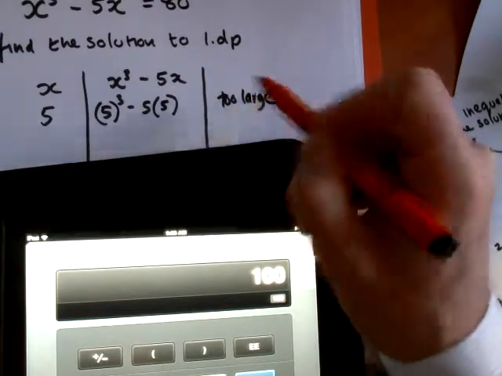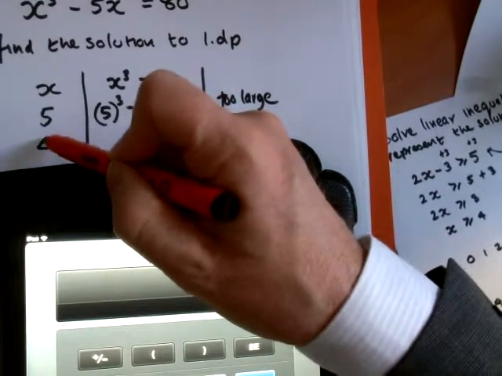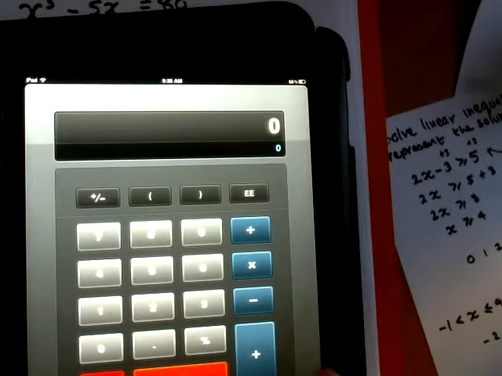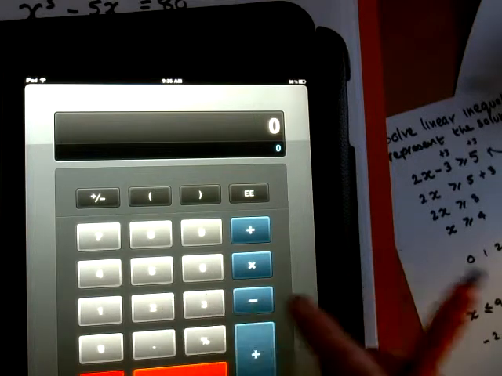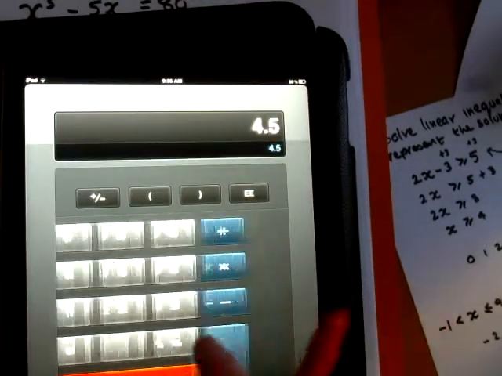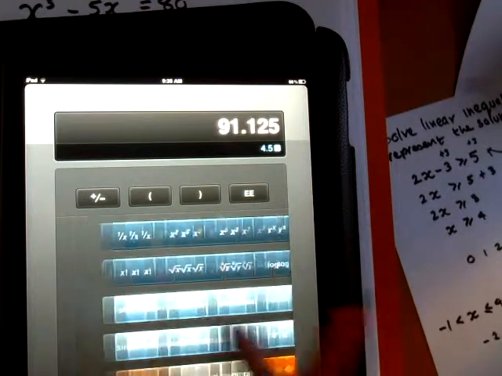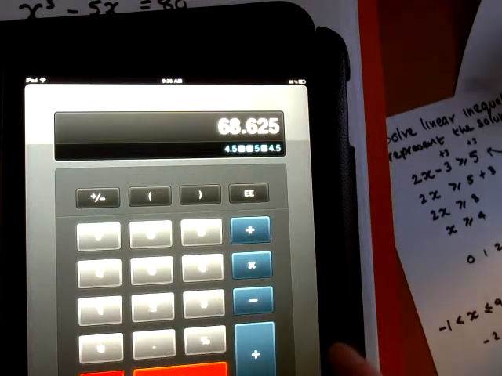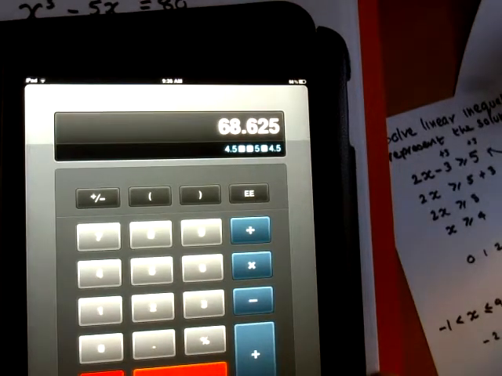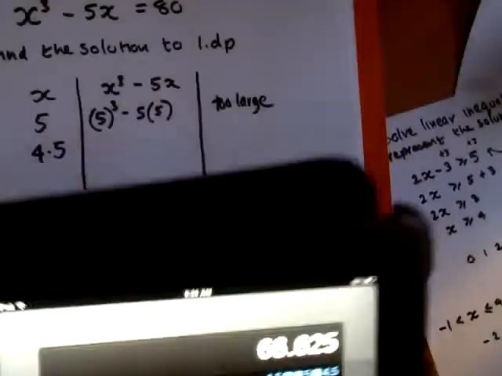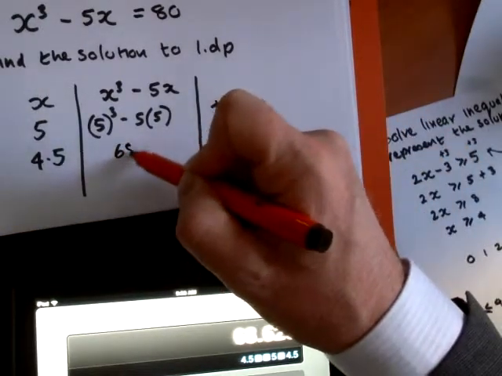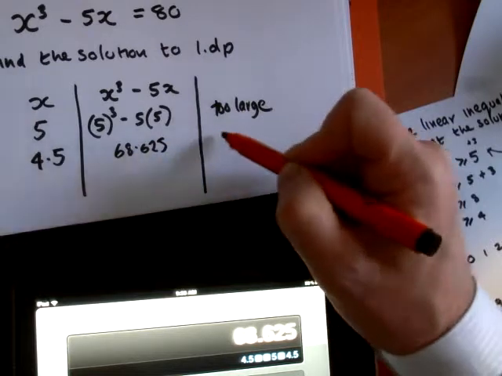because we want 80. So I'm going to drop down now into the 4s, so I'm going to say try 4.5 and see where that gets me. I've got to cancel what's on the calculator, and I'll go back to start with 4.5. So 4.5 cubed minus 5 times 4.5, and we're now at 68.625. I'll write that into the table, 68.625, and that's too small.